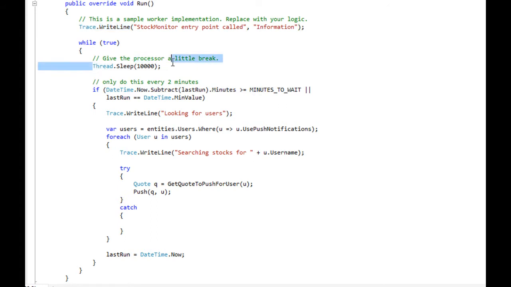You can optionally sleep it a little bit if you don't want to run all the time. I just want to do it every 2 minutes so that it's easy for me to see, but you also get the semblance of time passing as well. What this is doing is looking for users in the database where they want push notifications, and then identifying a quote to send to the user, and then sending it via push notification.